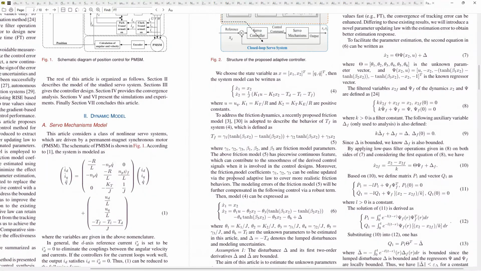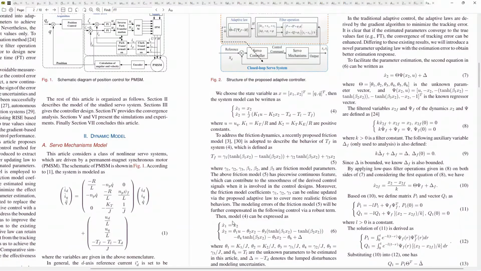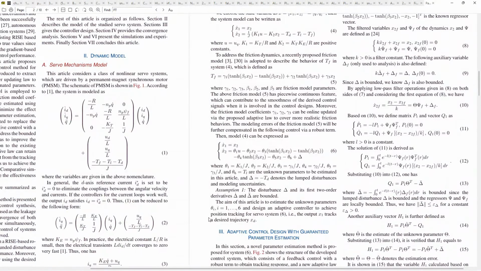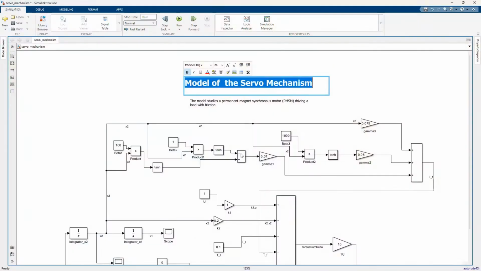And of course, the friction coefficients are given as follows. This one can be updated online, lambda 1, 2, and 3, via the adaptive law per se. You can see them here, where they are applied. So let's start. Let's open up Simulink and show you how this one was done.